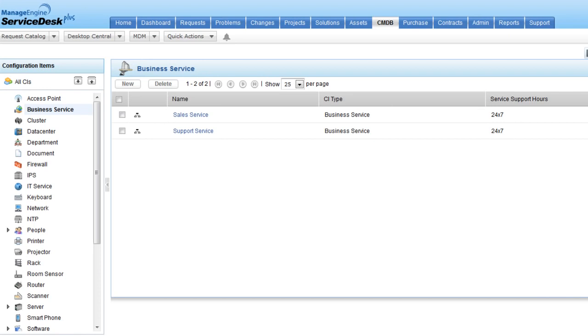Let us now look at the CMDB module. Configuration Management Database, CMDB, is a centralized repository that stores relevant information about all the significant entities in your IT environment. The entities, termed as configuration items, CIs, constitute hardware, installed software applications, documents, business services, and people that are part of your IT system.